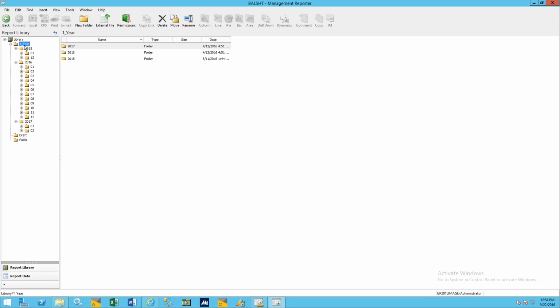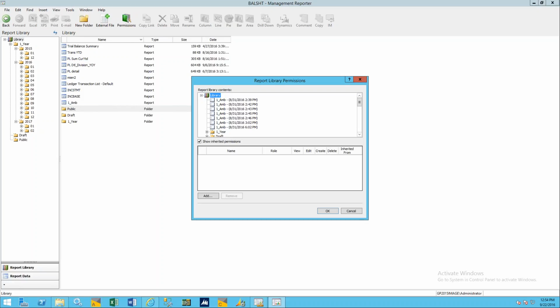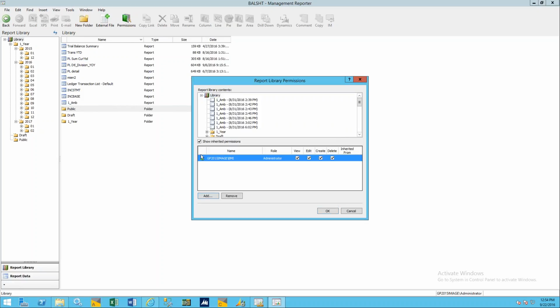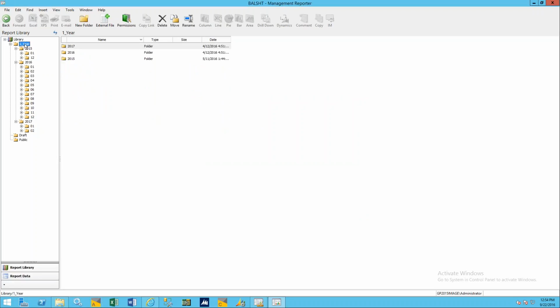Now, usually with designers, depending on how big your company is and what this actually looks like, a lot of times I'll just come in here to the root of the library, and you can click on permission, or you can right click and say report library permissions, and then I'll just add my users right there so that if you create any new folders, they automatically have rights to it.